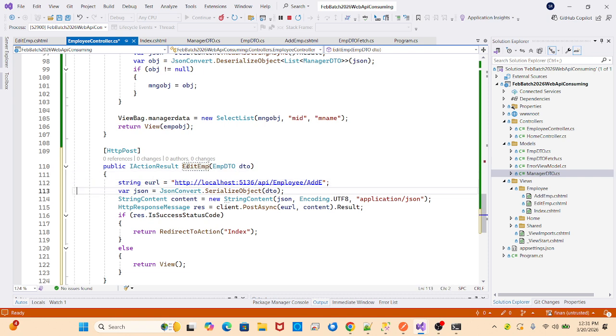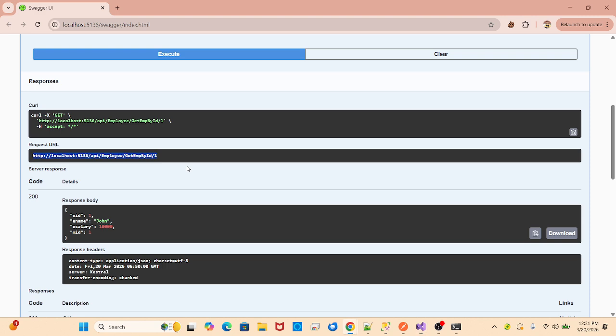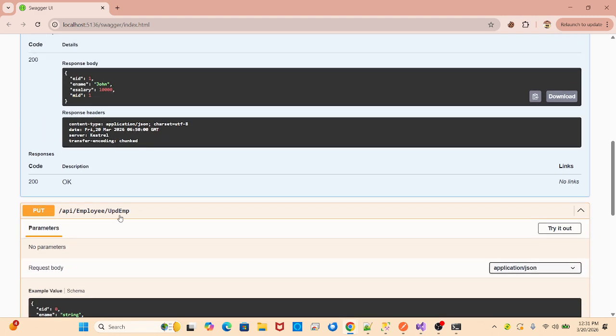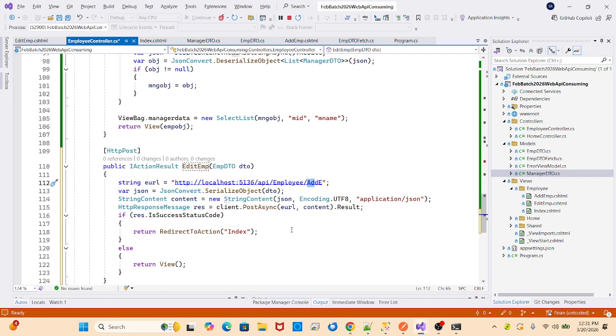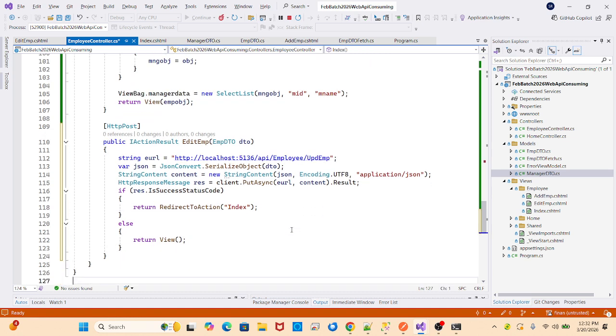Here the URL is employee. It's update, I think UPD something. UPD EMP, right? This is the same. It's not post, it is PutAsync for updation. Then once it is done, it will go to the index page. Is anything else here? No, I think.